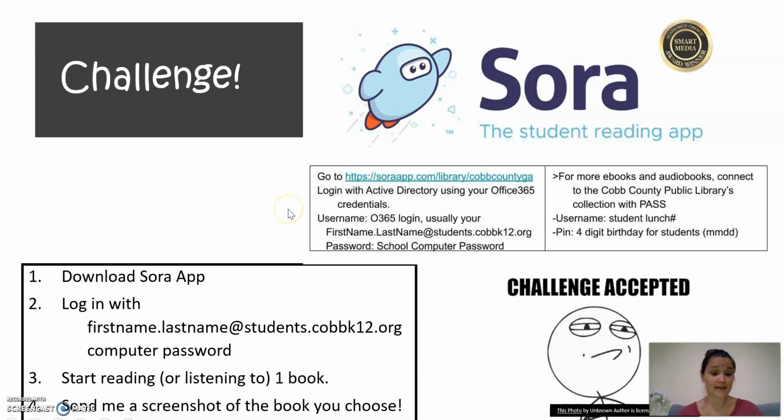So back to your challenge. Your challenge is to download this app. Find a book, send me a screenshot of the cover so I know what you're reading, and that's it.